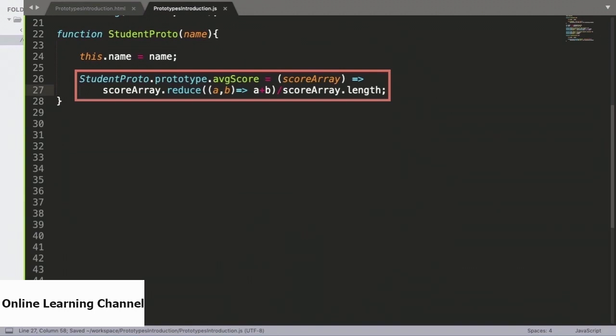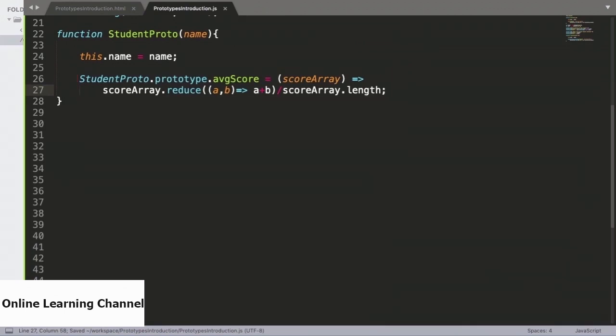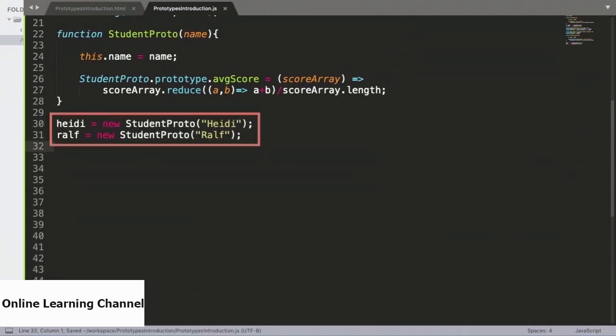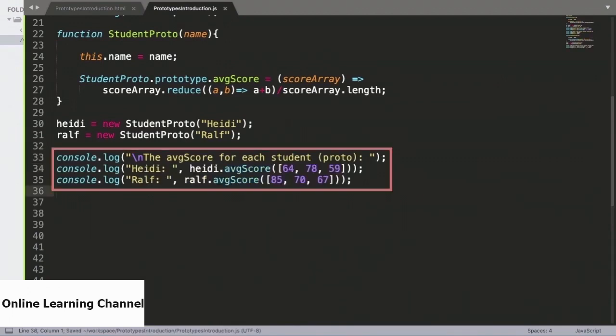With this design, no matter how many instances we create of studentProto, all of them will point to a single instance of the average score method, and that method itself will be part of the prototype for this object. Alright, let us now test things out by redefining the Heidi and Ralph instances, and these are now going to be of type studentProto. And following that, we will invoke the average score methods for each of them. This time, they will be invoking the same average score which is present in their prototypes.